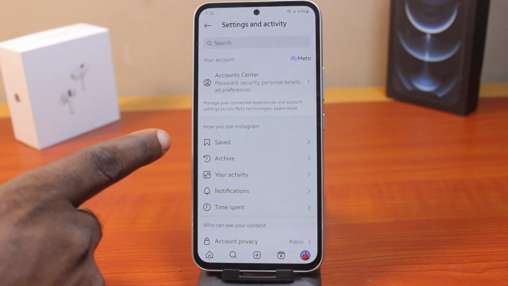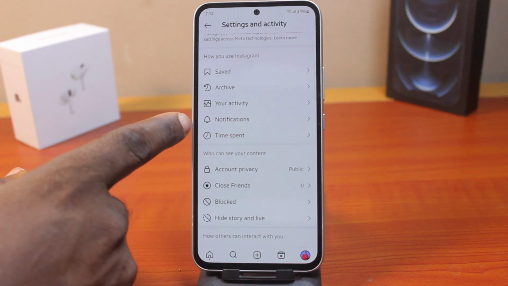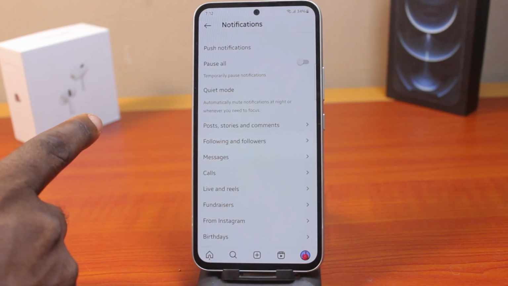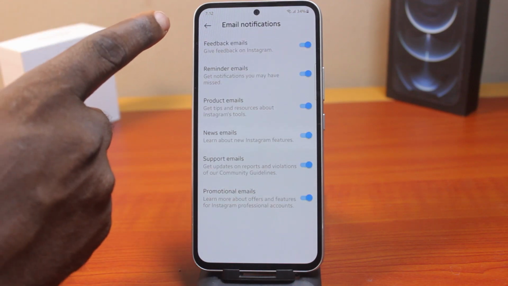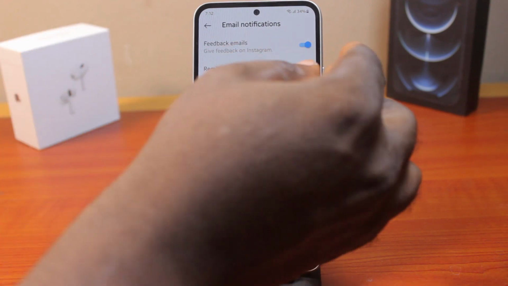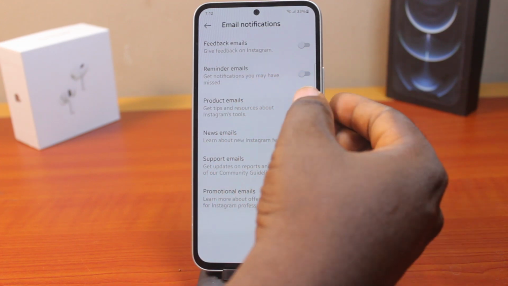Then under the settings and activities, scroll to how you use Instagram. And under this, click on notifications. Now, wait for the notification page to load. And once the notification page loads, then scroll down. Then click on that. Here, if you see your Instagram notifications, then you can just turn off all this or change the settings according to your need.